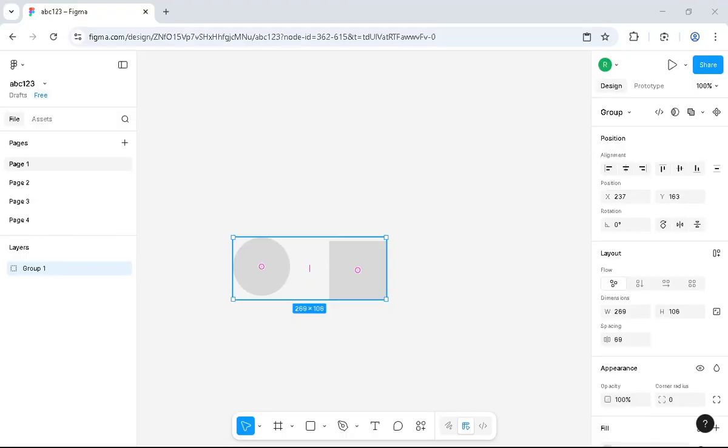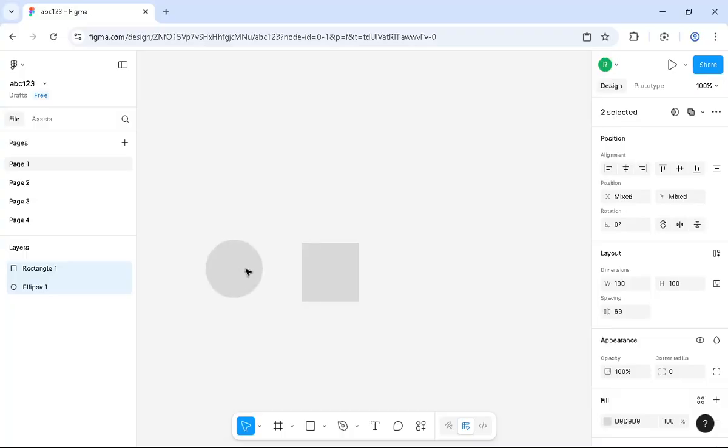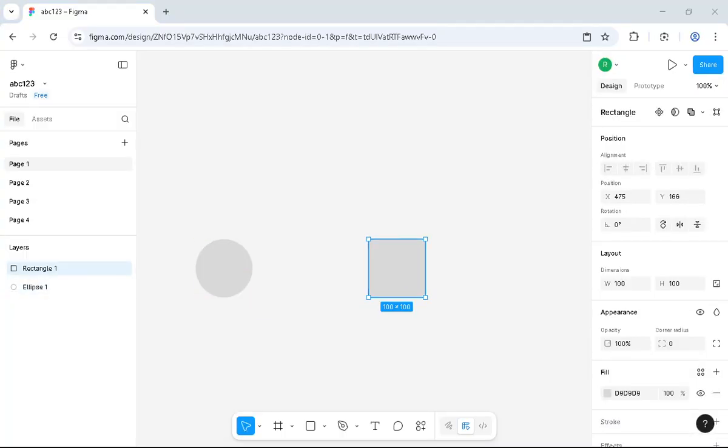So the real thing is to right click on ungroup, and that's absolutely all to help you through this video.